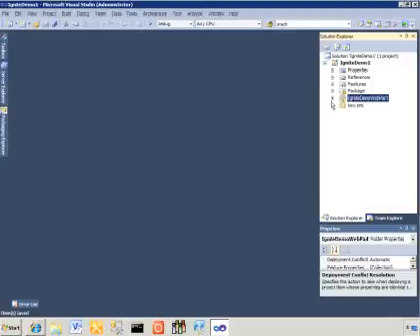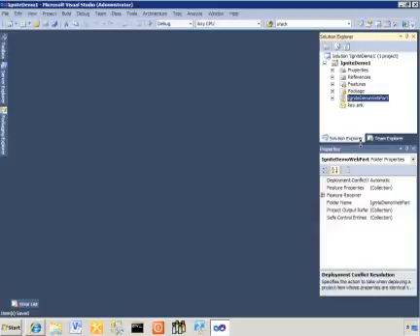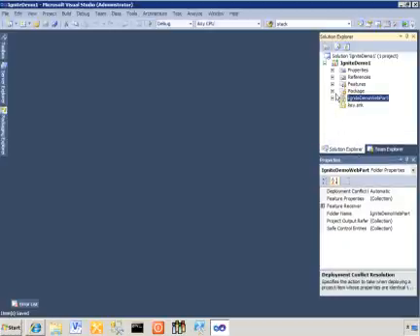So one of the big challenges we've had with doing SharePoint development is the debugging experience and the F5 experience.